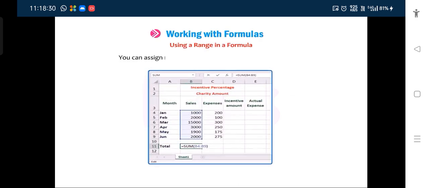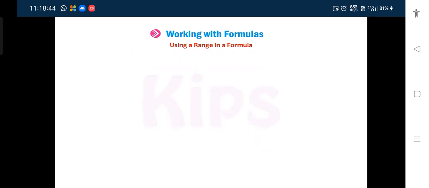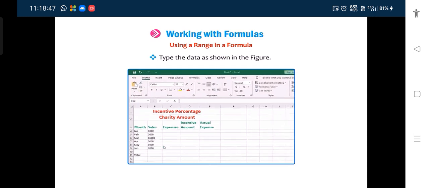Using a range in a formula. You can assign multiple cells to a formula by creating a range. Using range, you can save a lot of time. For example, if you want to calculate the sum of multiple columns or rows, it is always better to define a range. Type the data as shown in the figure.